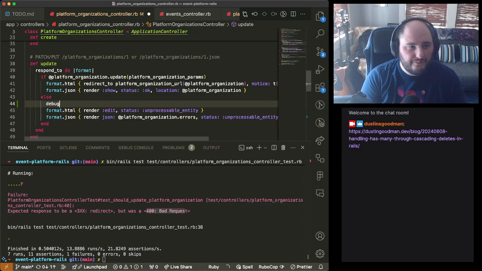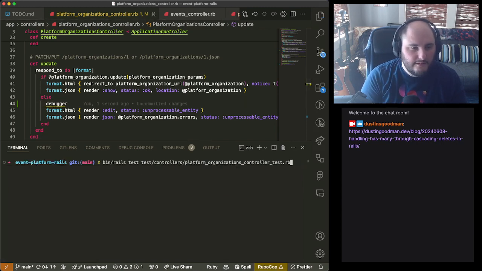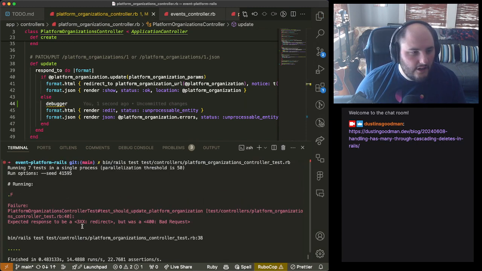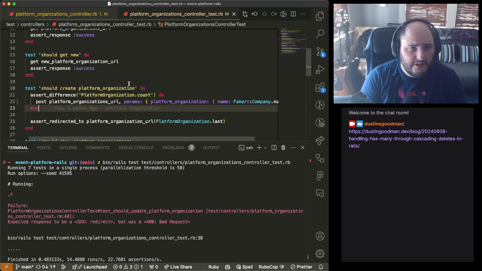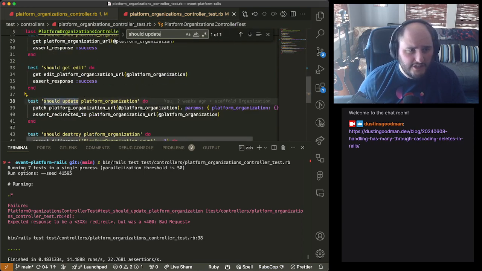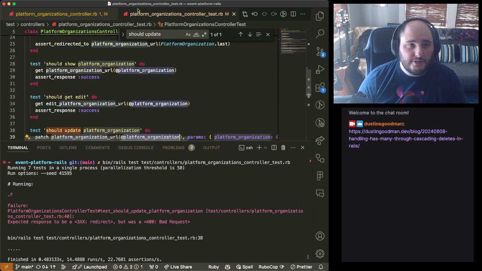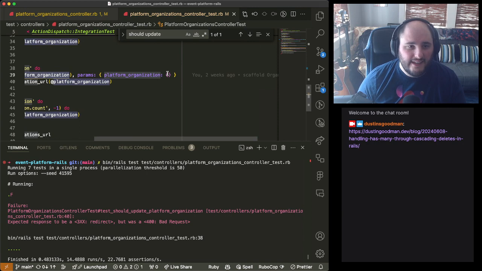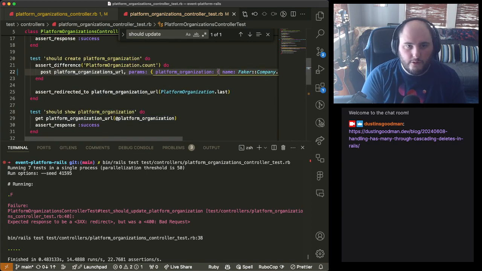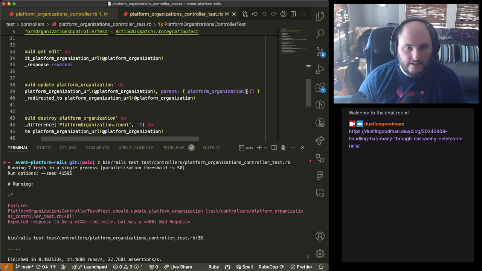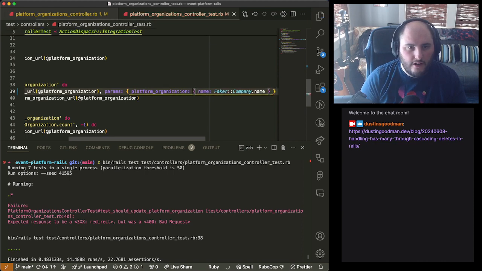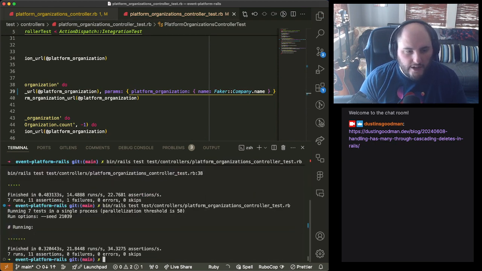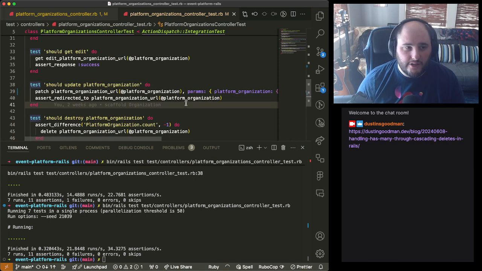So let's find out. When we run our test this time, I'm so used to semicolons. Okay, so should update platform organization. If we come back, should update platform, it should patch this with those, so it failed. The 400 here was the bad request because the new parameters that we set aren't being set correctly at this point. So if we go ahead and introduce it, now we're going to get a green test because this is actually working the way we expect it to.